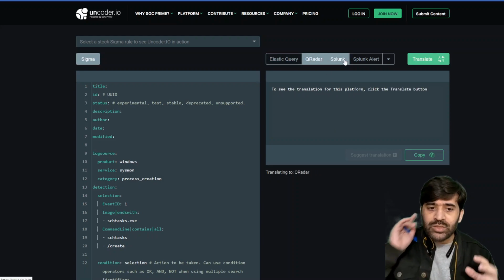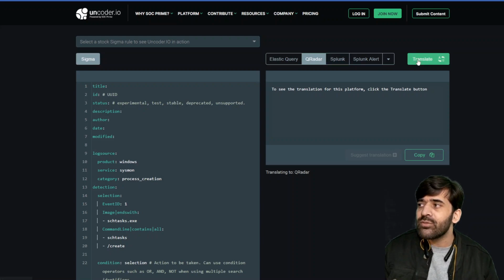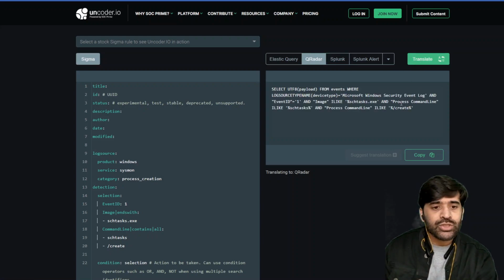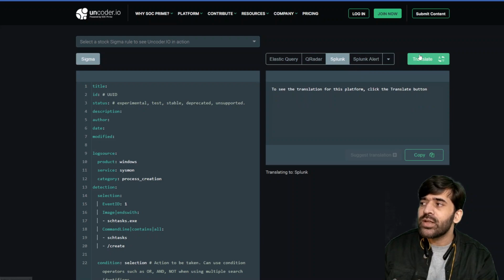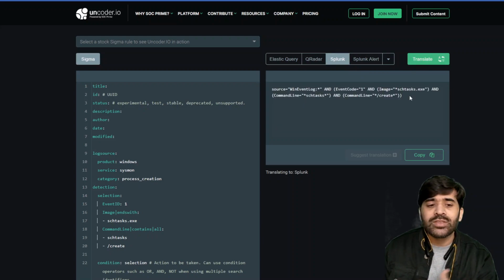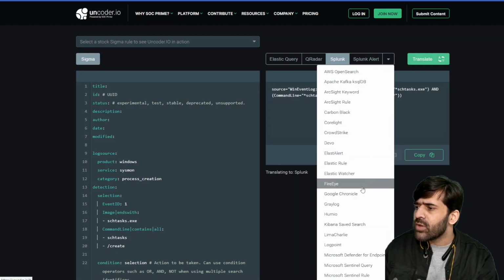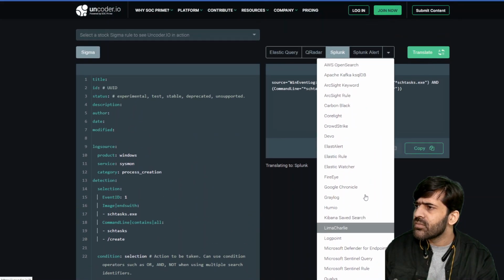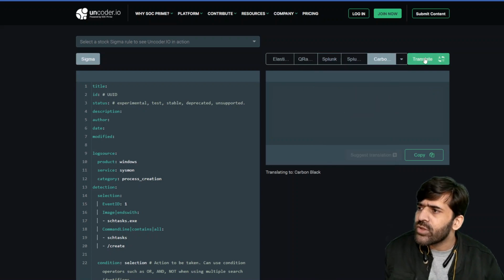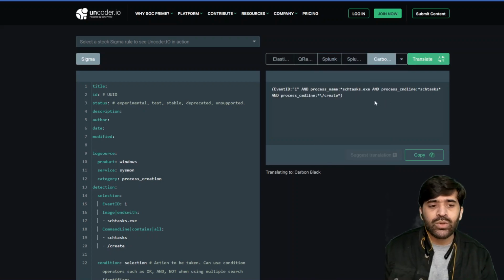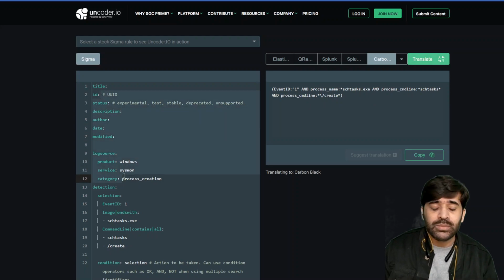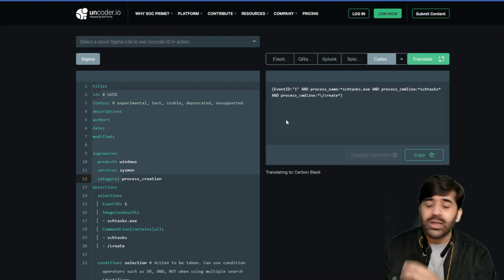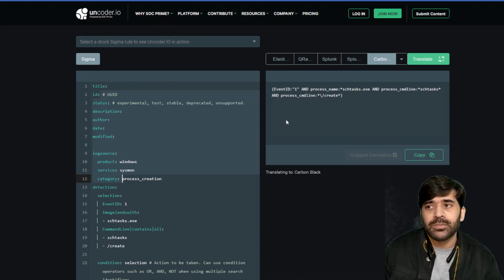So this particular rule we can convert into a Kibana search query or a Splunk query. Let's say we have Splunk, we can convert this into Splunk, or if we are using another, for example Carbon Black EDR, we can convert this particular rule into a search query of any EDR or monitoring tool. That's why this rule is very powerful.